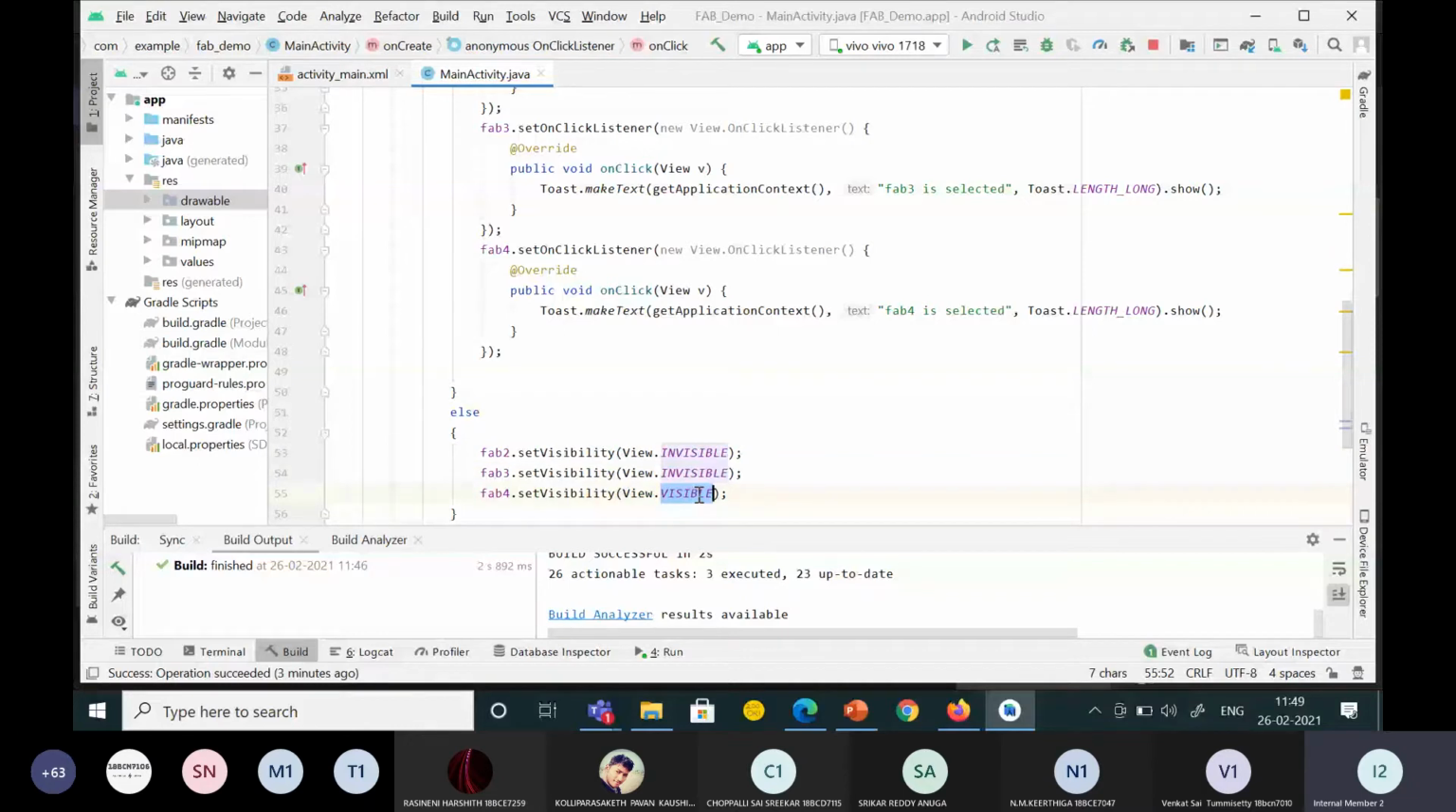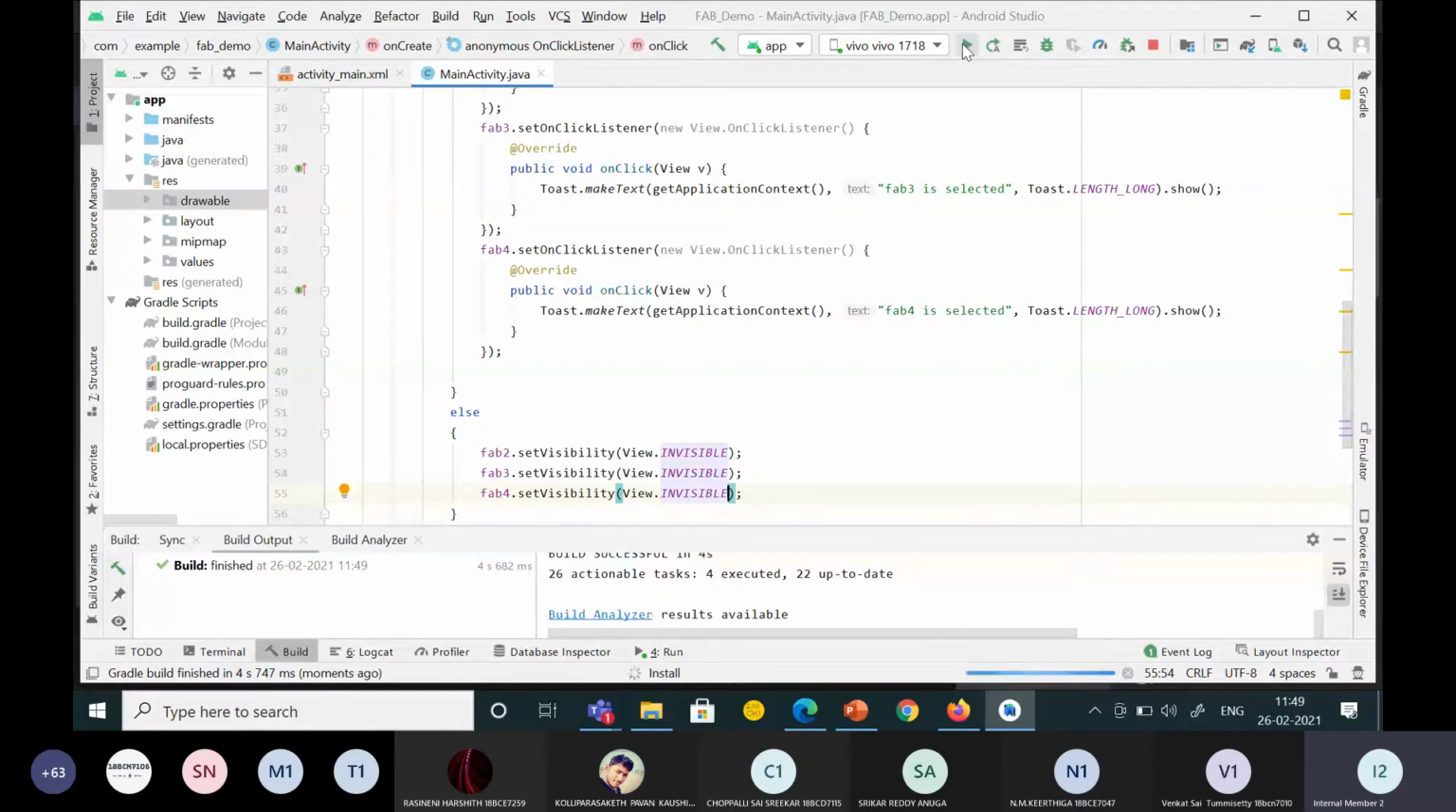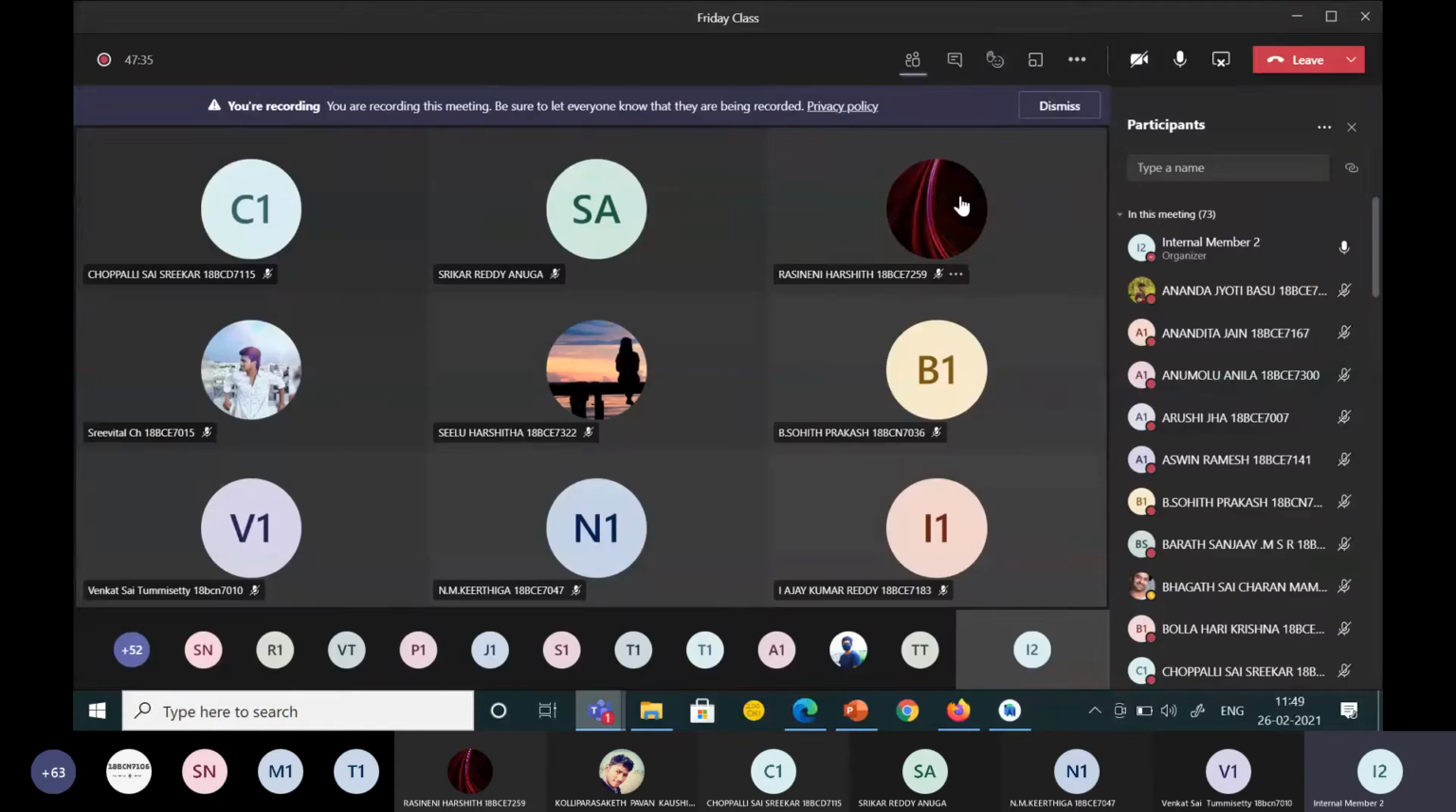Okay, so let's execute this. For the first time when I execute, it's taking a little time, but later on, once the Gradle is synced, we are getting the result a little faster. So this is the floating action button. When I'm pressing it, I'm getting the things. When I press this again, it's not working. So some logic went wrong.